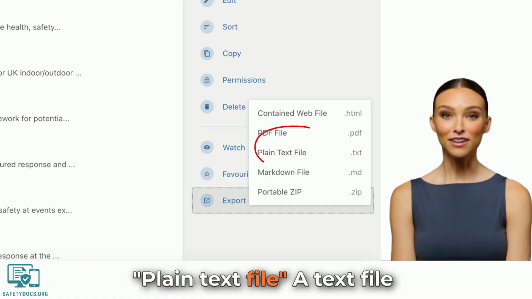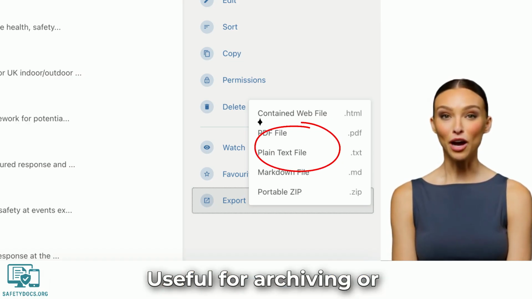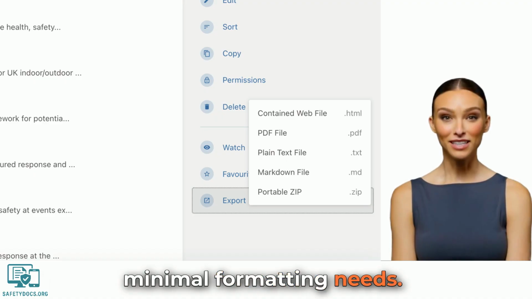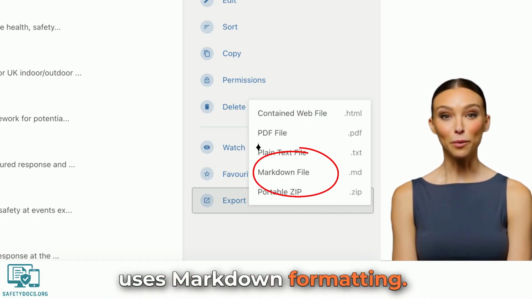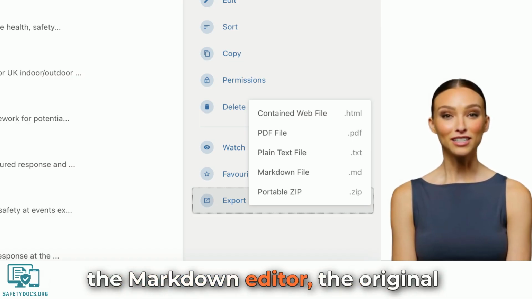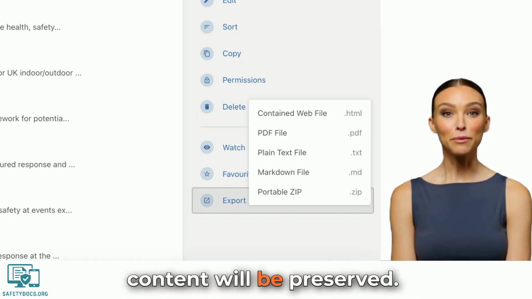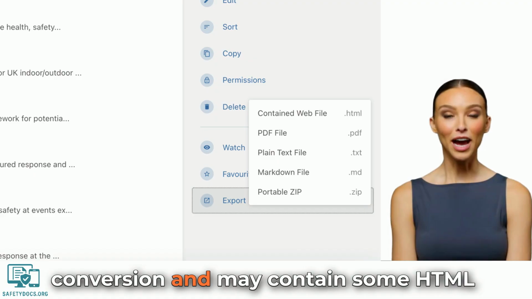Plain text file. A text file with raw text only, useful for archiving or minimal formatting needs. Markdown file. A .md file that uses Markdown formatting. If your page was created using the Markdown editor, the original content will be preserved. Otherwise, it will attempt conversion and may contain some HTML.